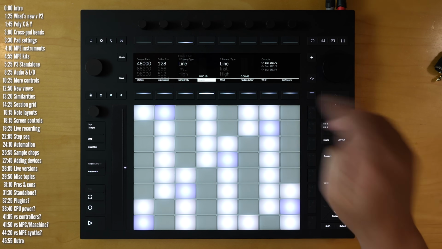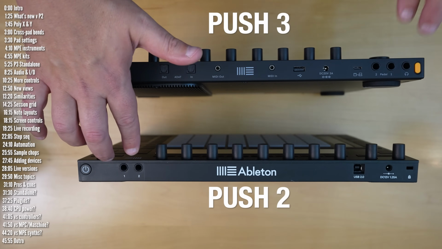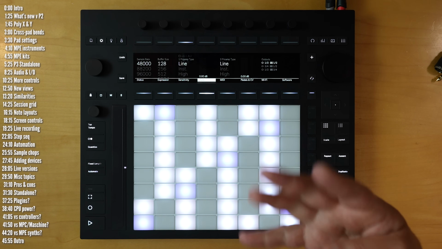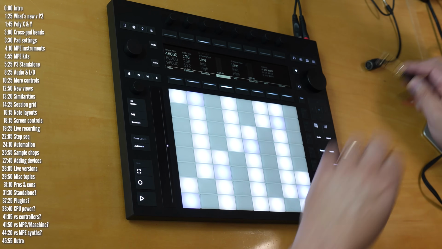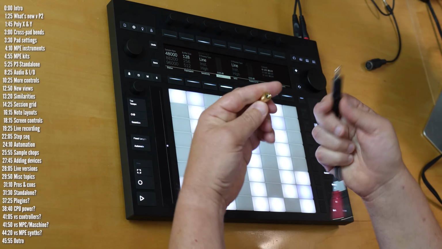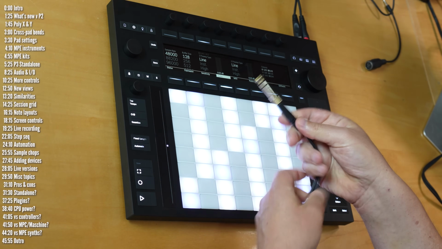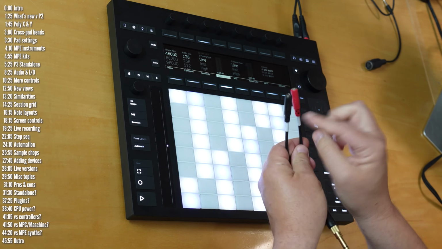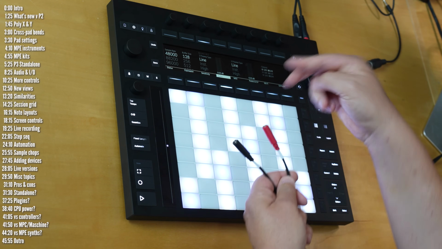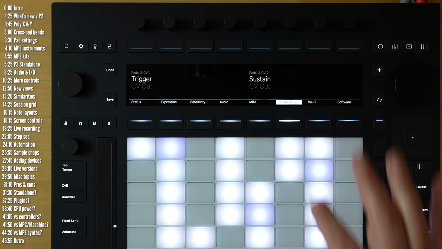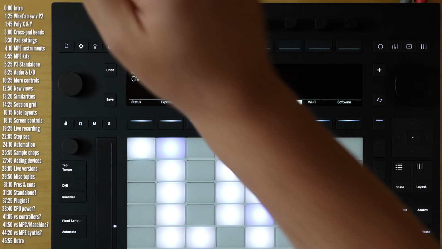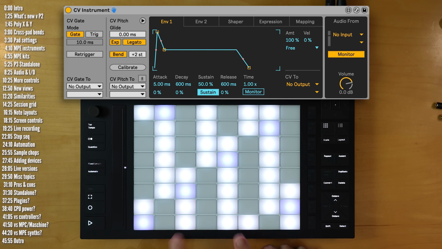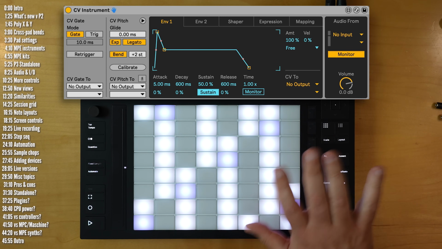Now both Push 2 and Push 3 have 2 pedal inputs, but Push 3's pedal inputs can also be used as CV output pairs. Now you'll need to buy a splitter like this and another adapter like this to put on the end. So this plugs into the pedal input and then you get 2 CV outputs per pedal jack. Then you just need to go into here and enable CV outs on the outputs that you want to use for CV. And then Push 3 comes with special CV instruments that let you sequence and control modular gear.